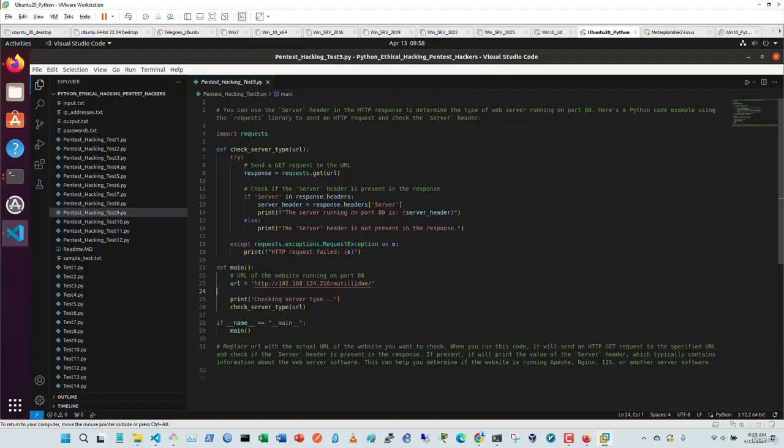And then another important thing is the function definition, the check server type function definition. We have first of all to try to connect, send a GET request to the URL that we have. So we have the response like this, and then we can check the response, check if the server header is present in the response.